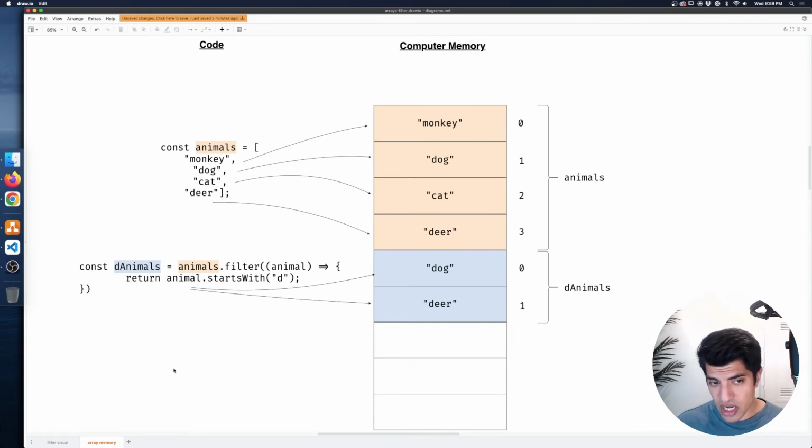On the left-hand side, I have the code, and on the right-hand side, I have the table or the memory representation inside the actual computer. So let's go through this really quick. I have animals here, which is a const, which is pointing to this array of 5 animals, or 4 animals, I should say, an array of 4 strings, right?